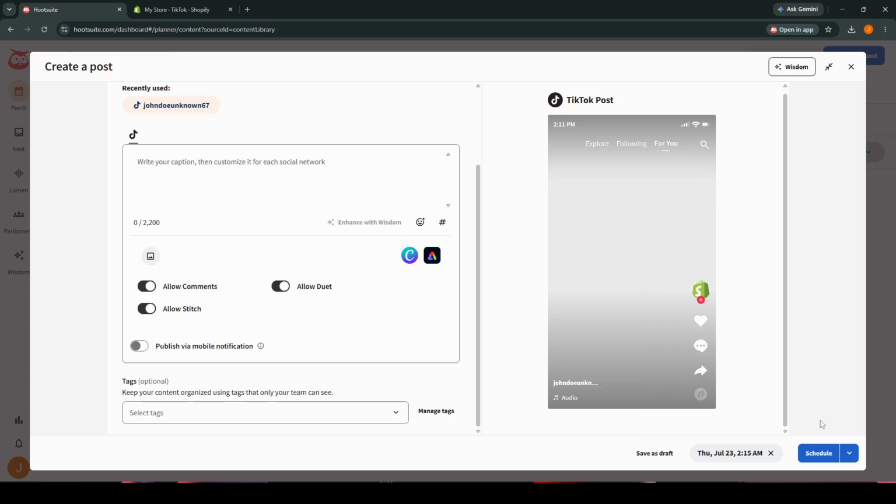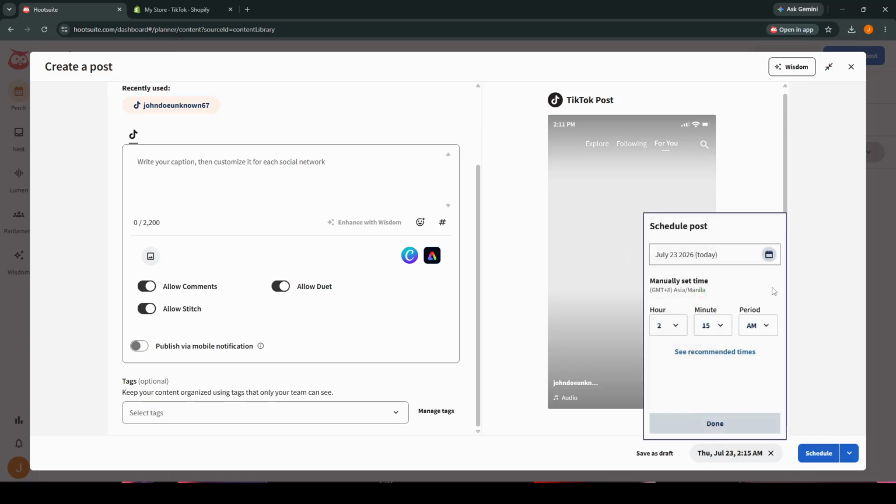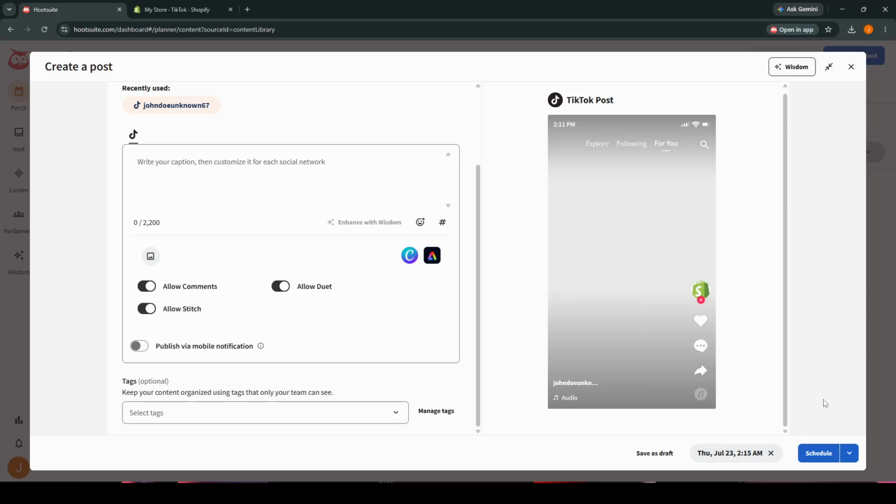If your goal is immediate posting, Post Now is the best option. If you are preparing content in advance, Schedule helps you align your posts with your strategy and timing. Either way, this is the final action that completes the flow for tags and publishing.